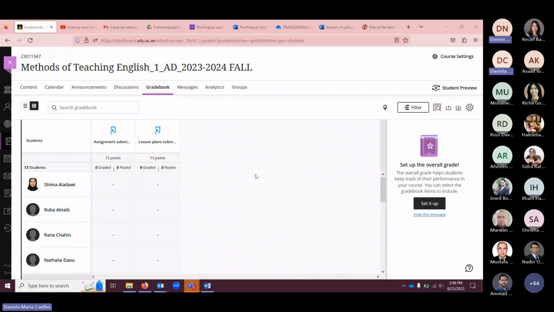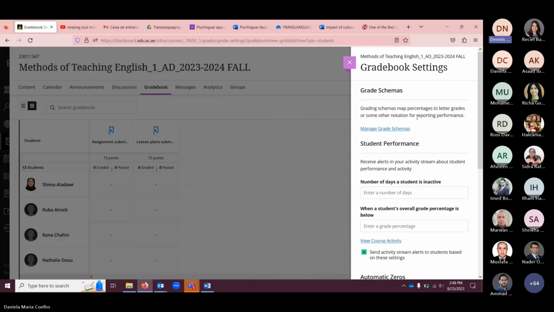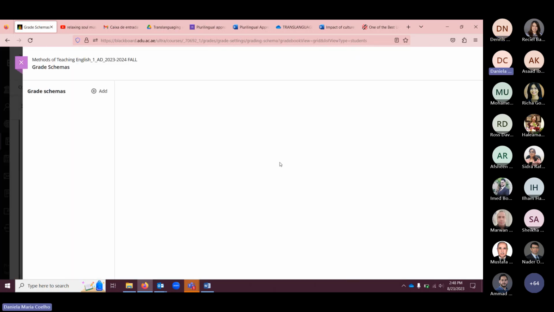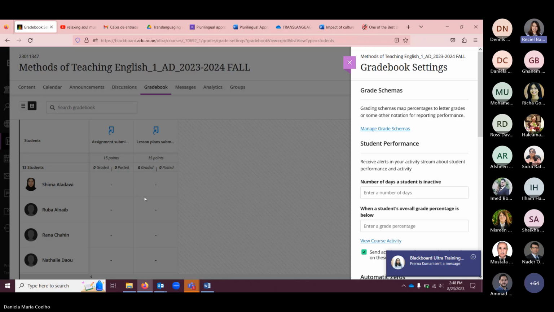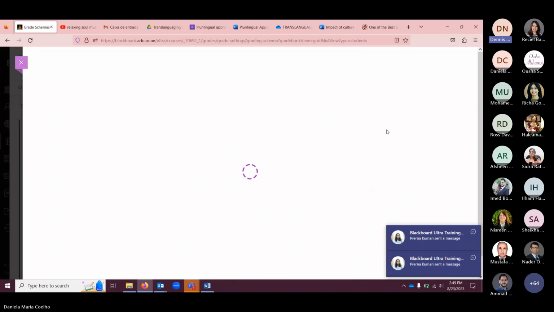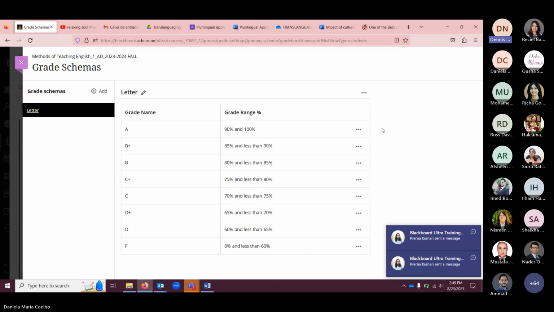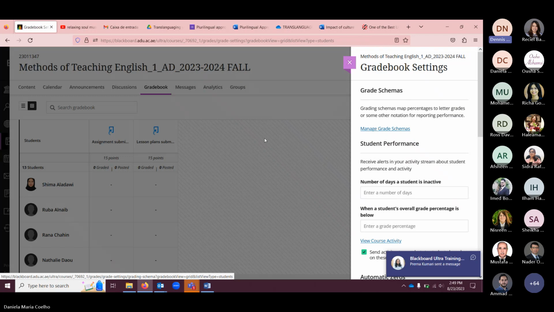Dr. Daniela, would you mind clicking on the gear icon on the right? I'd like to see if the grading schema is there. If you click on manage grade schemas, sure, it's there. So why is it not appearing in the column? She wants it to be seen here, Dennis. Yes, that's what I understood. It's because the overall grade hasn't been set up yet. So that was the view that I was in just now.